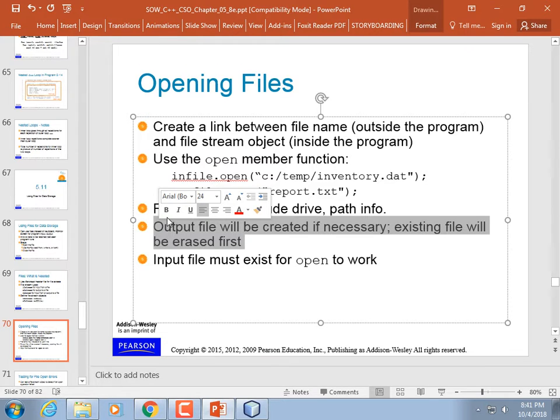Kind of like if you're in Word or Excel, and you try to open a file and you give it a file name that doesn't exist, what's it going to do? Not going to do anything. It's going to tell you it doesn't exist. And then if you do a save as, if the file exists, it overwrites it. If the file doesn't exist, it creates it. Same way.